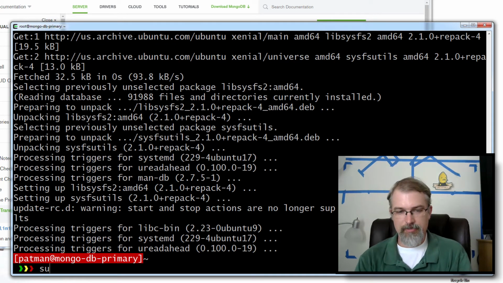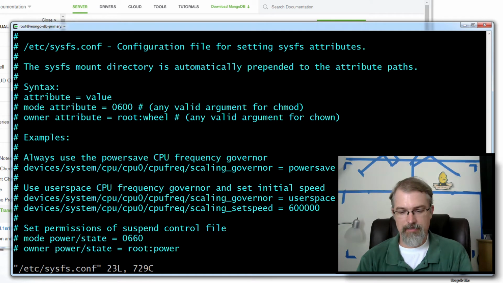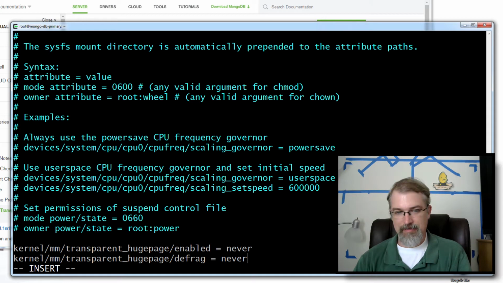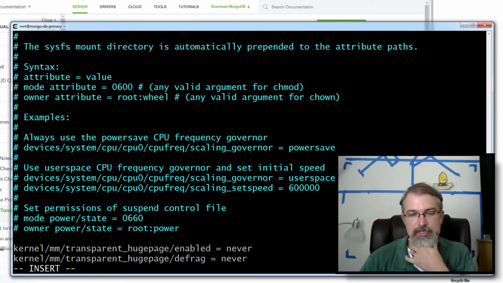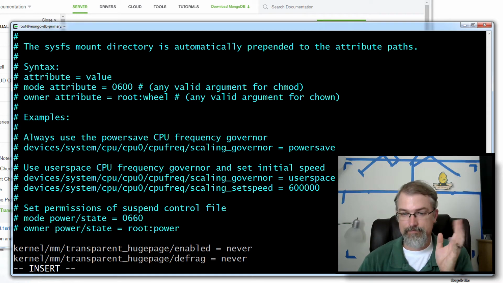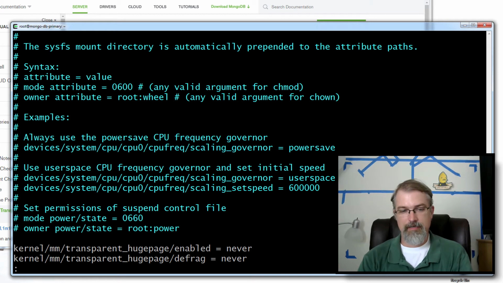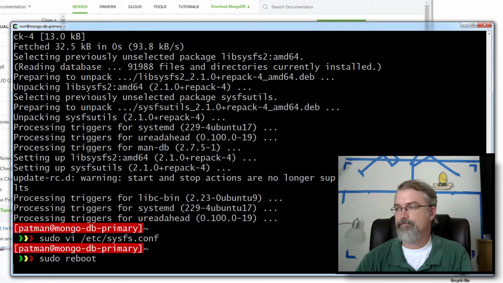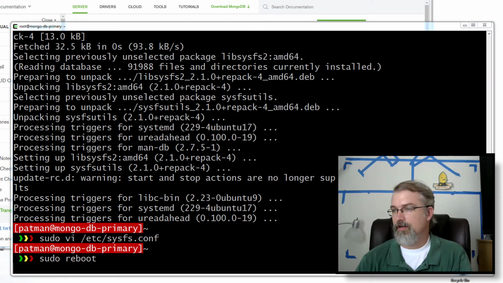Okay, so now what that should do is I should now have a file in /etc/sysfs.conf. And I can go to the end here and I can append a few things. Now in this case I want to append these. That's all I want to do. Append kernel transparent huge page enabled and huge page defrag equal to never on both of those. That's all I need to do. And so now I can just save that and do a reboot. And this should remove that warning.